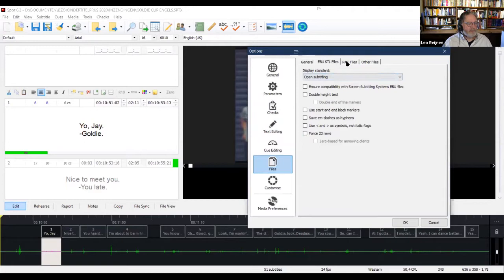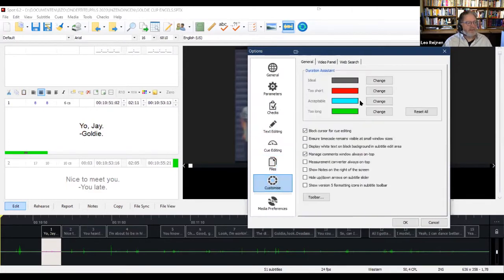Files are just settings for files. Under customize, you can change the colors of your various elements, how your screen looks. For instance, as you can see, I have green as okay or too long. And if I would make a subtitle that is way too short in time, this bar would turn red.